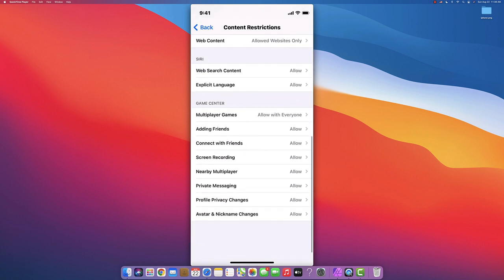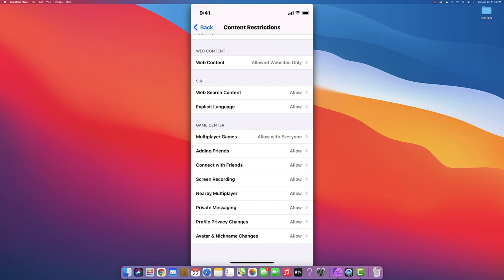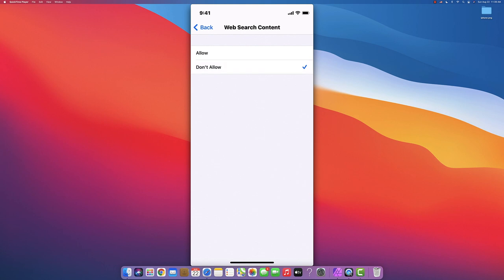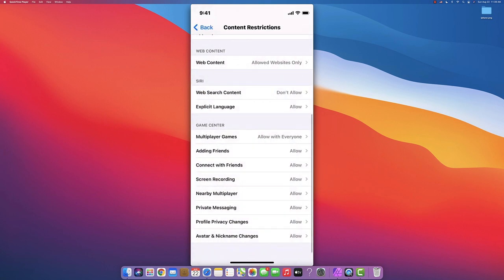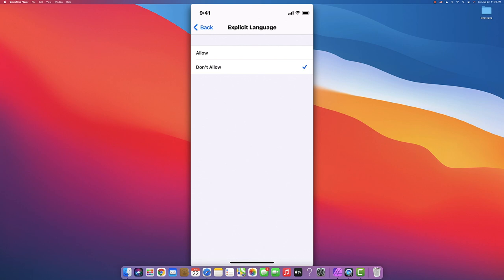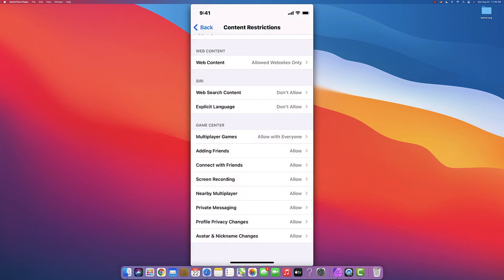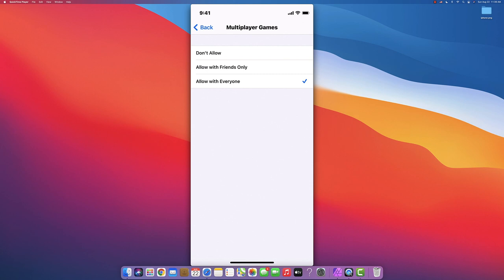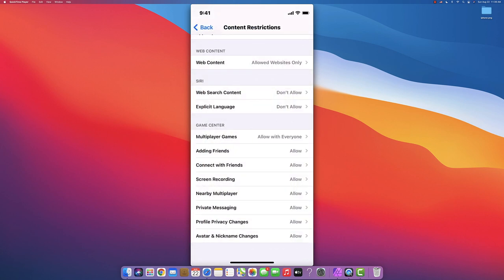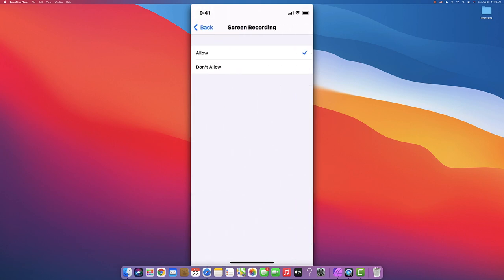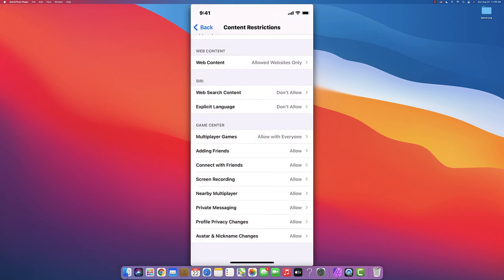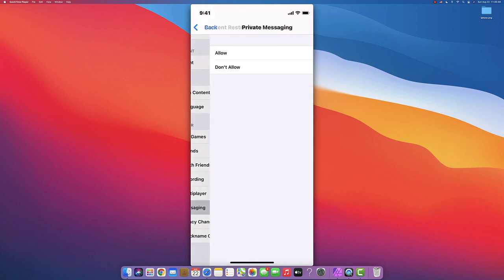And so on, you can go to Game Center right now. And oh, before that, you see Siri, you can control Siri, not allowed to use for web search content. Same thing, explicit words, you can also not allow them to use Siri for them. Siri will tell them, I'm not allowed to respond for those words. Multiplayer games, you can choose only contacts, friends only, or don't allow, okay? Same thing, adding friends, if you can add friends, yes or no. Connect with friends, allowed, don't allowed, with games. Screen recording when he's playing or using the phone, allowed, don't allowed. Okay, nearby multiplayer, allowed, don't allowed. All of those, private messaging, allowed or don't allowed.